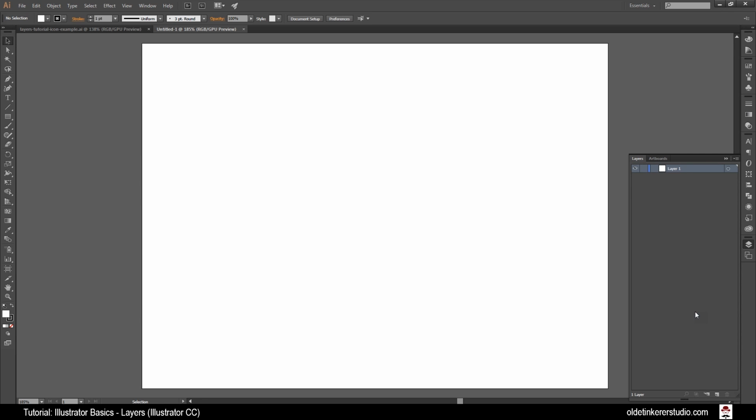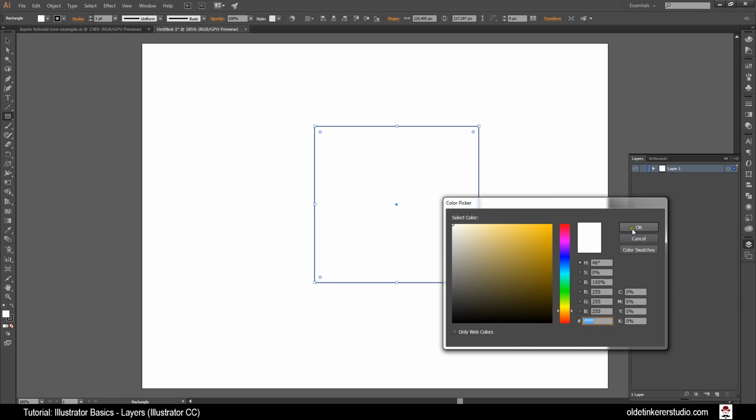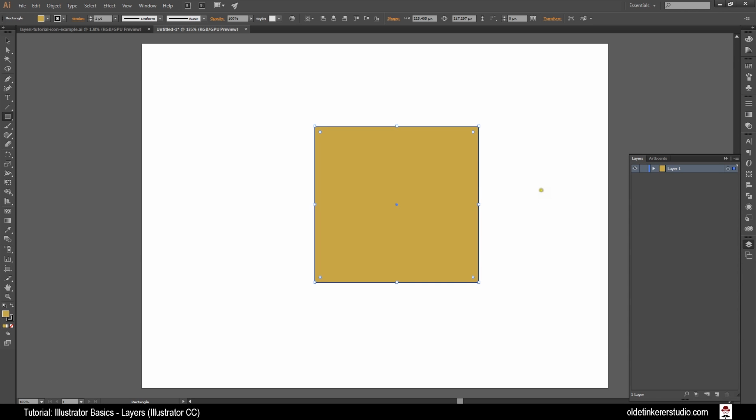In Illustrator, there are two kinds of layers: regular layers and sublayers. Sublayers are layers that are nested inside the regular layers. For example, if I draw a square on the artboard, you will see now under Layer 1, if I twirl it open, you will see a sublayer entitled Rectangle.